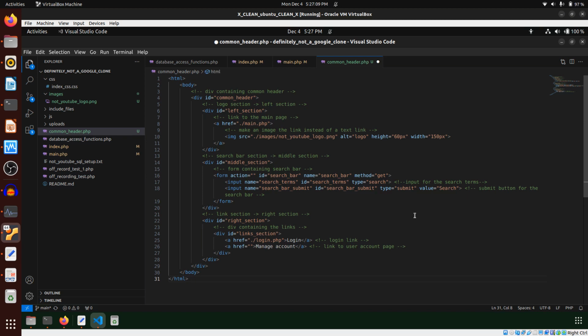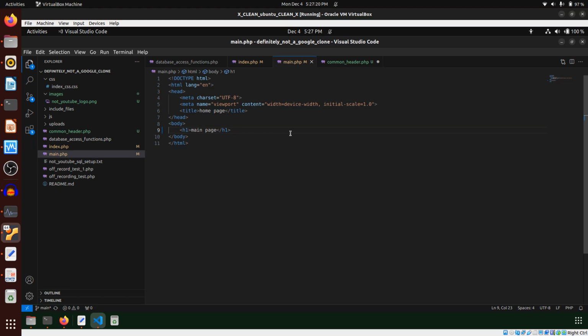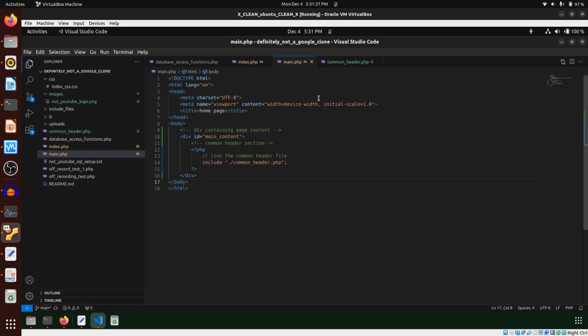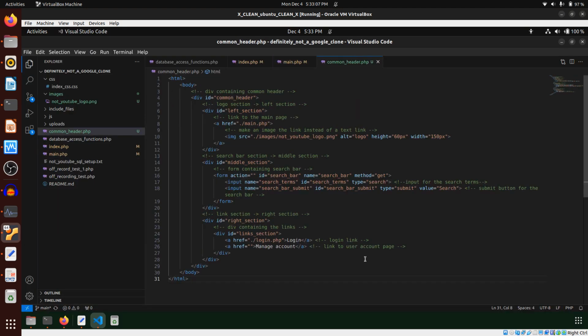Now to actually display the common header, which is in an external file, this is what I have to do. I'm going to go to the main page, and then put in this bit here, and if I go to the browser, I have the logo, search bar, and the links, but it's not quite formatted correctly. So for that, I have to apply some CSS. So I'm going to go back to the common header, and what I'm going to do is put in a style tag. Now the first thing that I want to do is make it so that the three elements, the search bar, logo, and the links, are all on the same line.